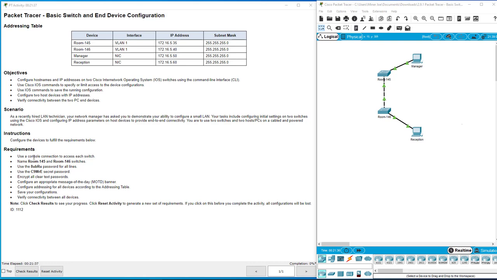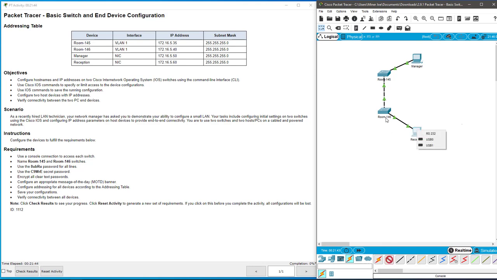So first thing they want us to do is use a console connection to get into each switch. We're going to add a console connection from reception into 146 into the console. I'm going to do the same thing on manager, RS-232 to console on that, and that's how we're going to manage these devices.